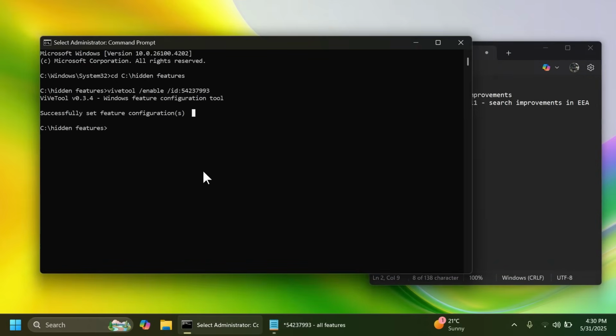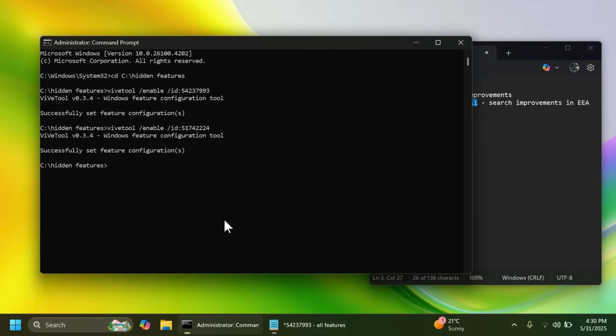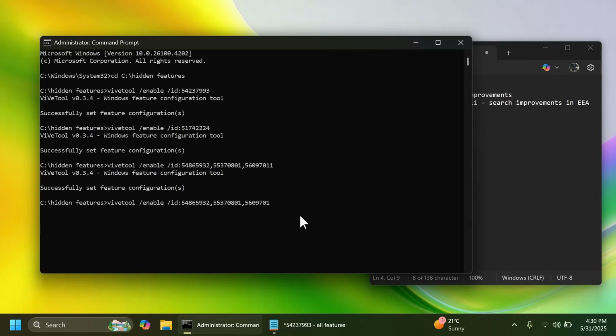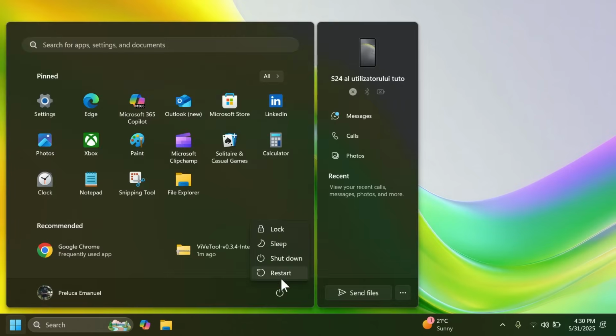Now we have the main search improvements with this ID yet again. Then we have three IDs for the new search improvements inside the European Economic Area. And then we have the drag tray, which we can enable. So by running all these commands, we should be good to go. We should have pretty much all the new features in this update, which include the new start menu improvements, file explorer improvements, and so on. So let's just exit out from the CMD and notepad and restart our computer for the changes to take effect.